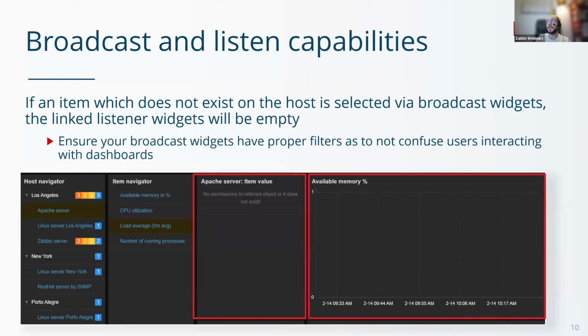For an item that does not exist on the selected host, we will be seeing, either in case of graphs, an empty graph, or in case of widgets, an error message: no permission to referred object, or it does not exist. So I have selected load average item on Apache server, and such an item does not exist on my Apache server. Therefore, I'm getting empty widgets.